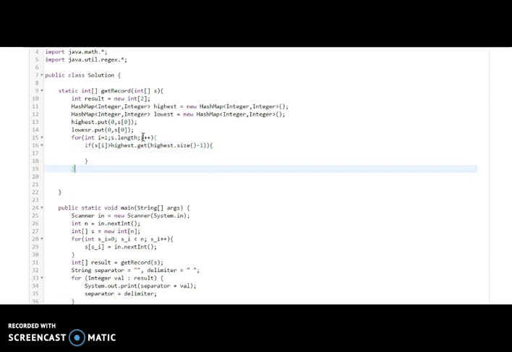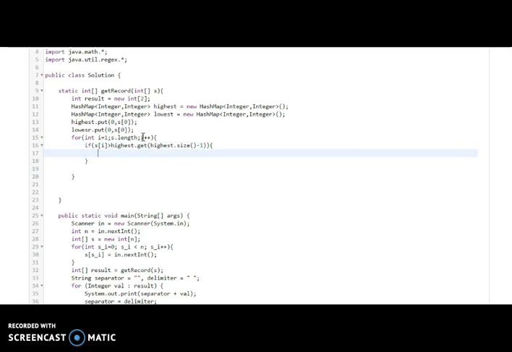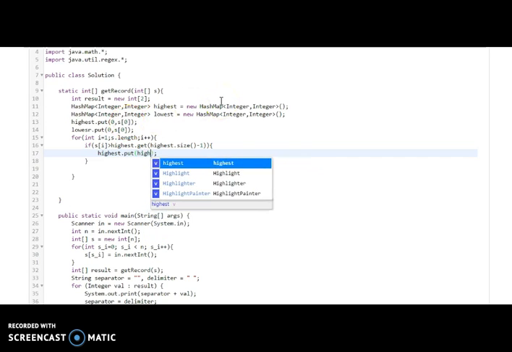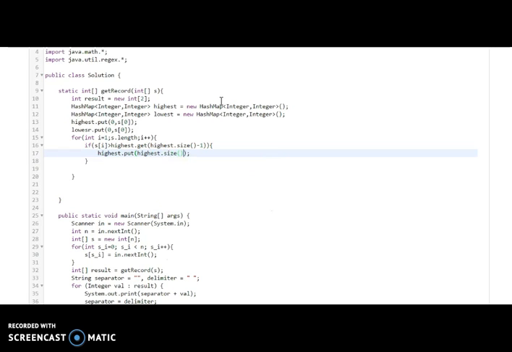So after that, if 25 is already there, and 25 comes, which is the highest value, we need to do highest dot put. At what number do we need to put the variable? We have stored at the 0 element. If there is something, it should be stored at 1, but we will not put it with i. We need to put highest dot size, because we have already started with 0. So we can store at highest dot size the value of S of i.